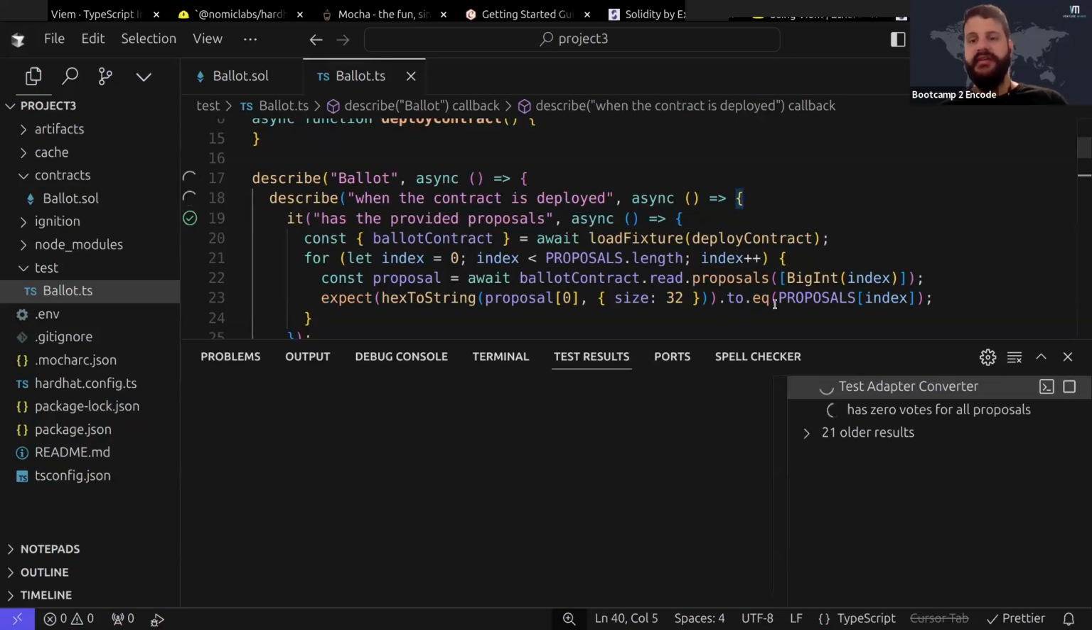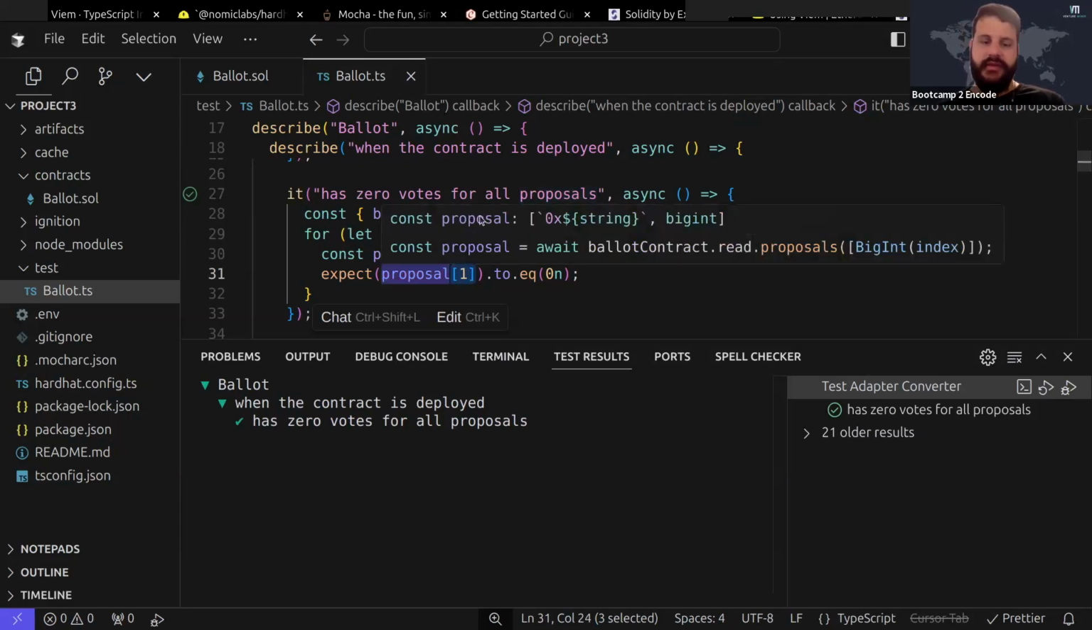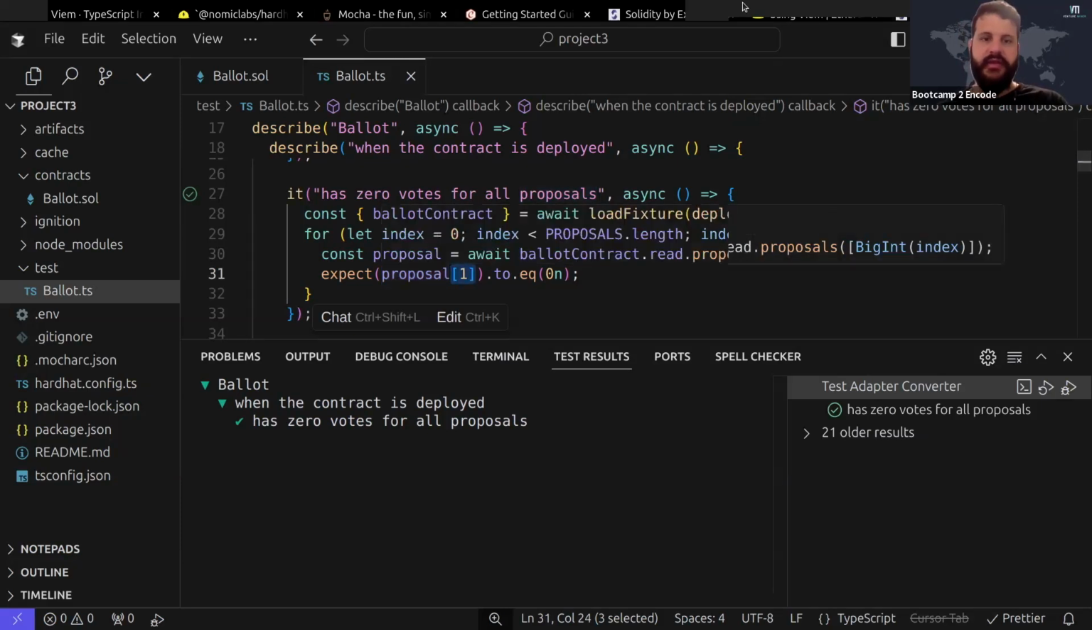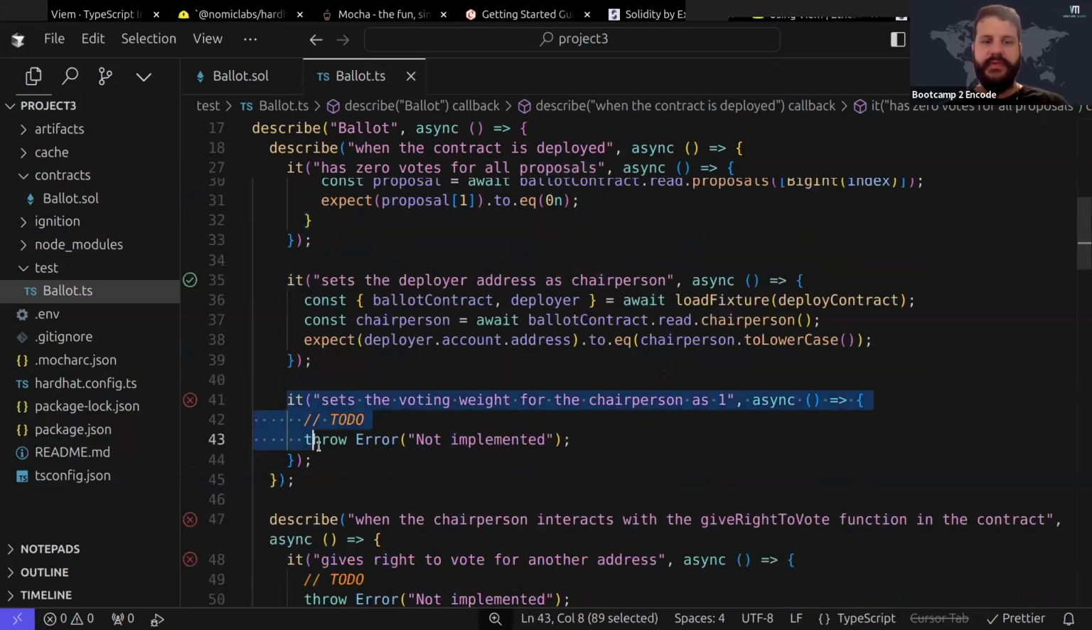But instead of checking the name, it would check the member proposals, position 1. That would be the votes. And it should be 0 in every position; the ballot shouldn't be deployed with more votes than 0, right? So let's skip this test and go for this one where I'm going to explain about mappings. It should set the voting weight for the chairperson as 1.